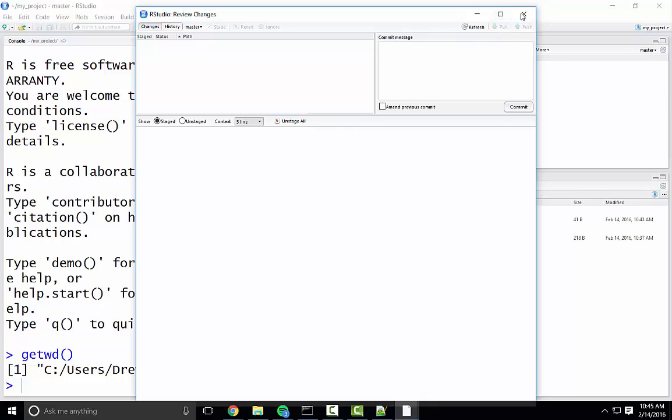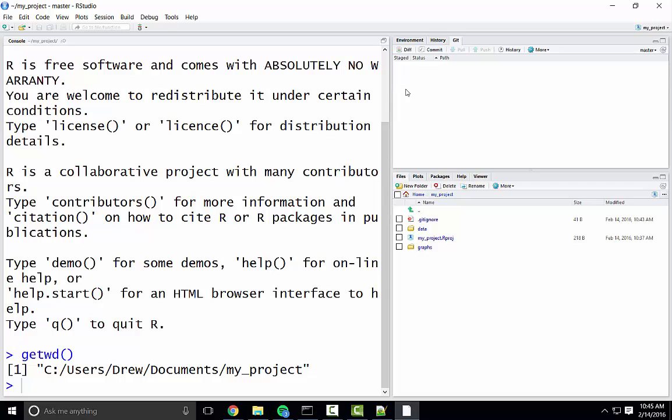So now you can see in the Git window, there's nothing because there's no modifications to any of the files that have been made. All right, so that takes us to the end of a brief introduction to project.